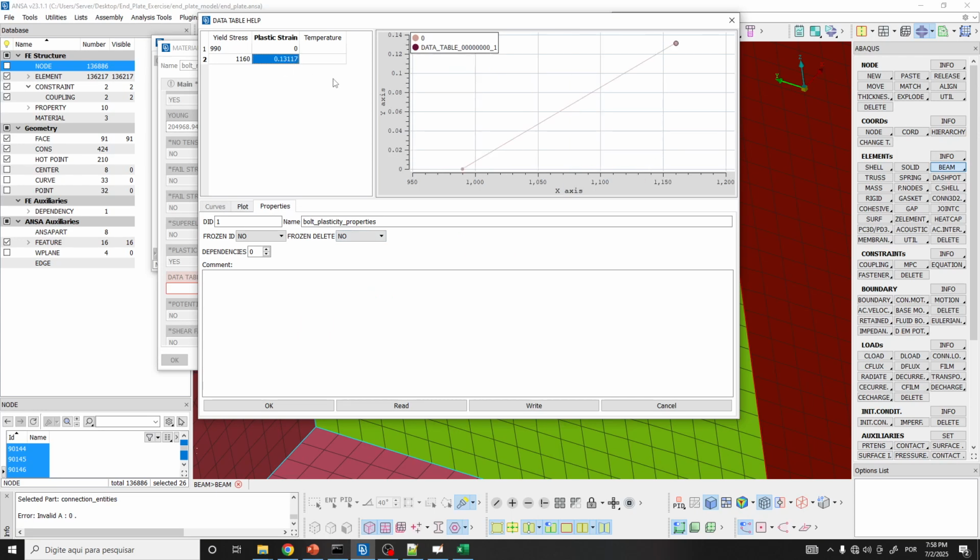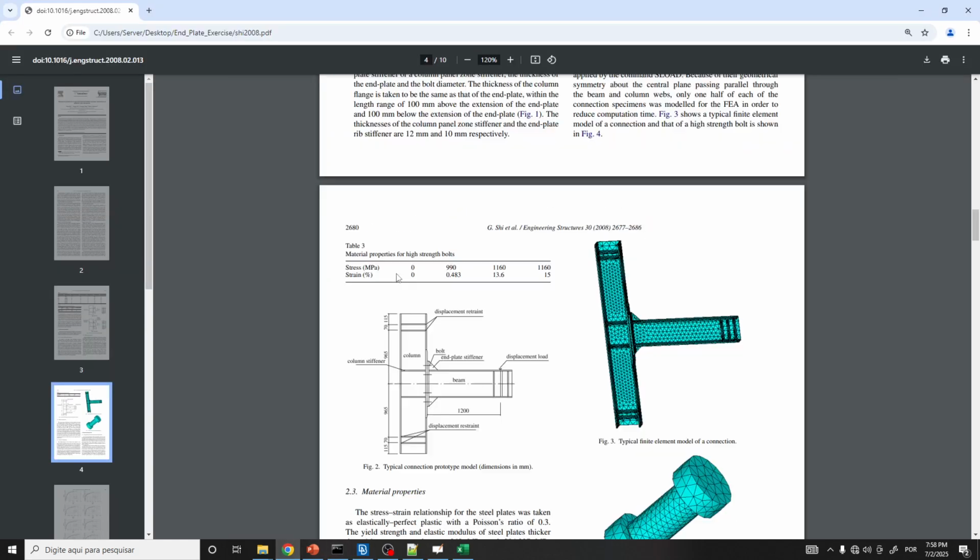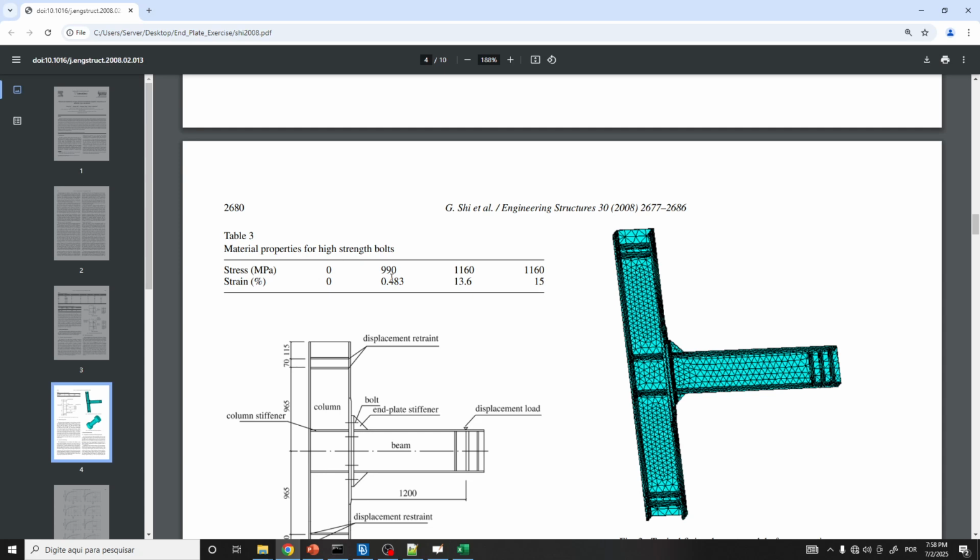One important notice. Oh, let me check one thing here. 990. Okay. One important notice here is that we should provide to Abaqus true stress versus true strain. Well, in this article, I don't have the information if this is true stress versus true strain. So let's just assume that this is true stress versus true strain, so we don't need to perform any kind of transformation.